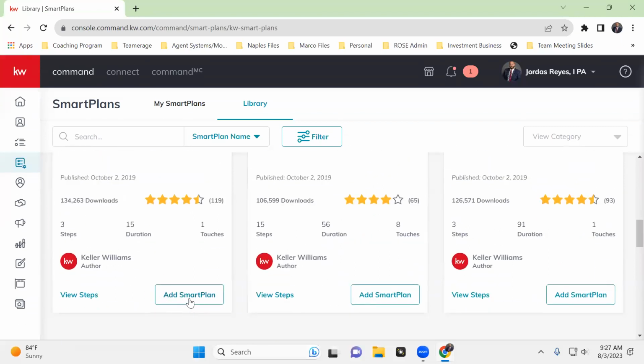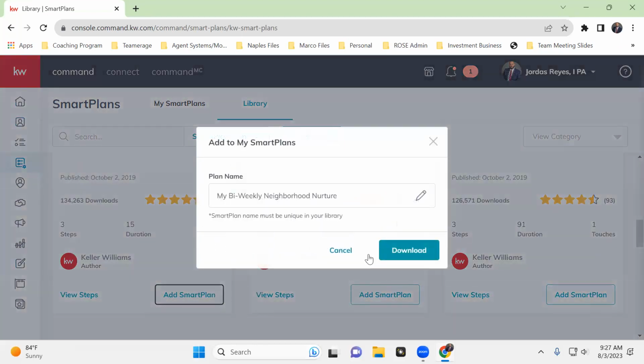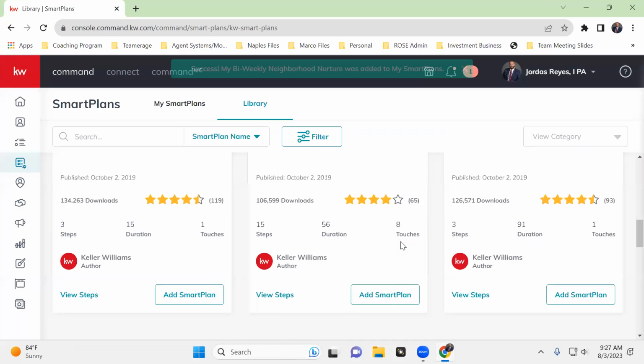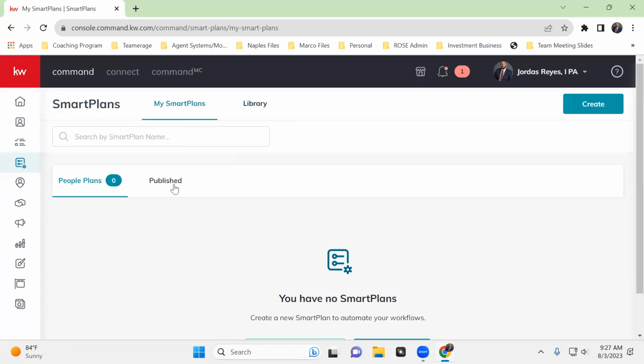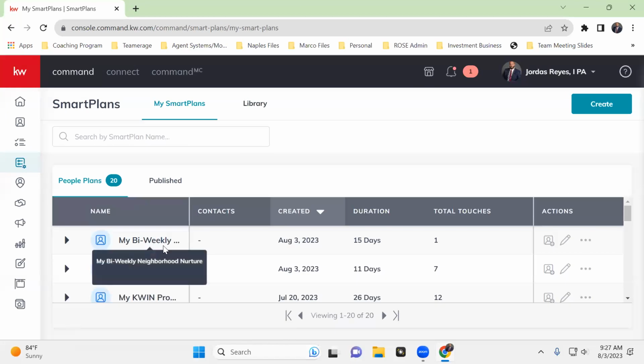Now I want to add that smart plan again to my library. Actually, I don't have it in my library, so I can hit add to my library right now. I can name it and download it. And now when I go to my library, it's right in there at the top. It's always going to go right to the top. Then in here, I can edit if there are any edits that need to be made, though you don't need to edit in the smart plan.